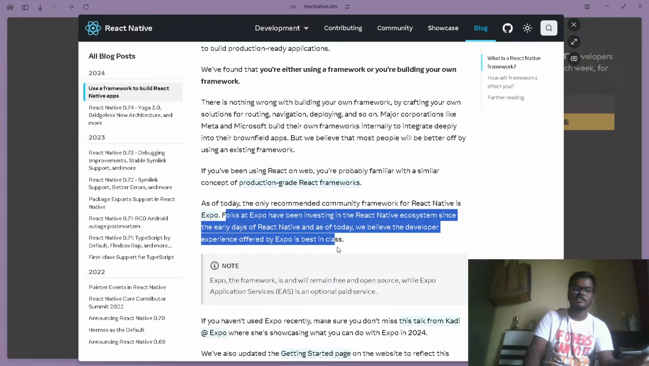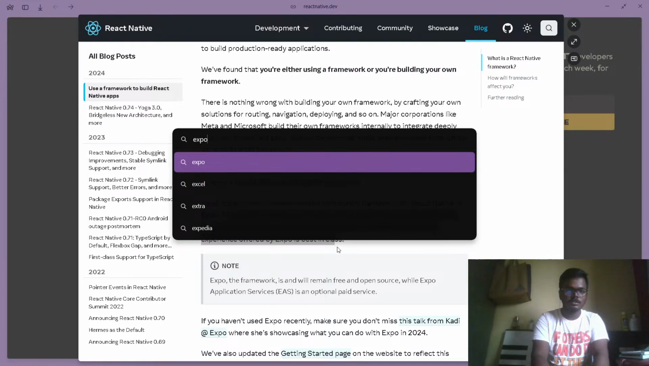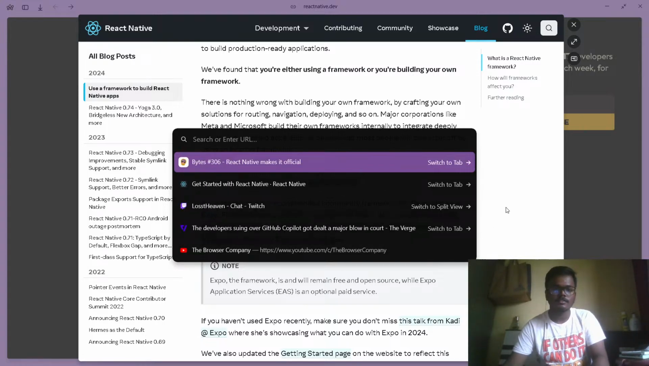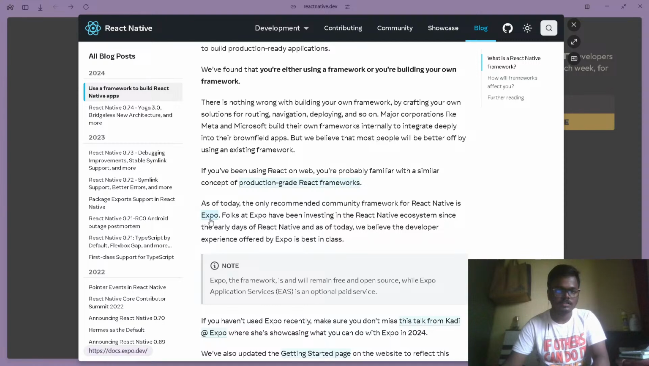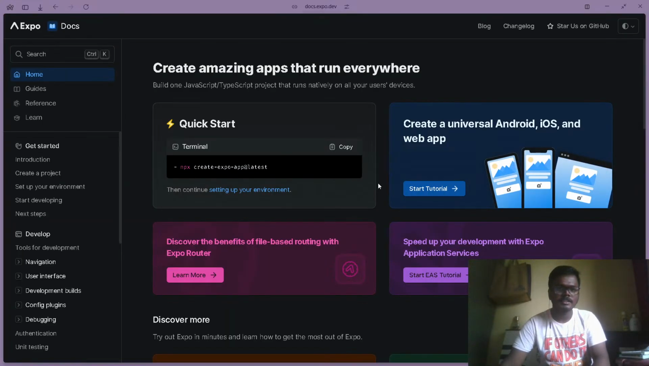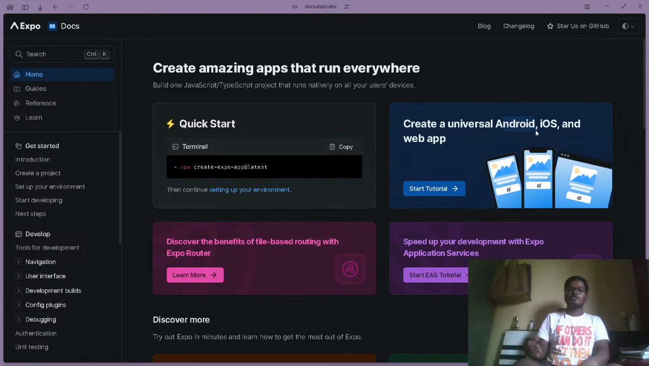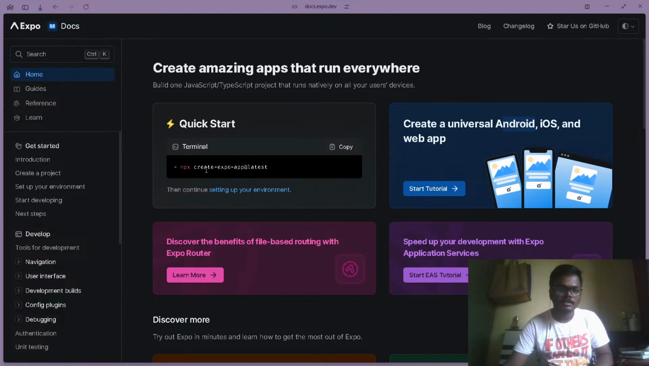I actually use Expo. So for building with Expo, you have to have a universal app for it, an Android app.